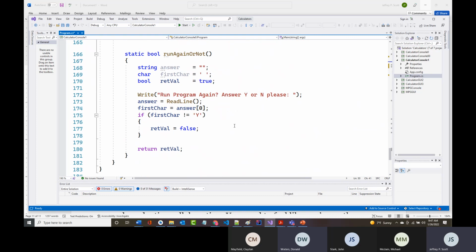There it is, not long. So answer is what's going to get displayed on the screen. It's going to say run program again, answer Y or N, please. Now we're assuming that when we tell the user to enter a Y or an N, we're assuming they're smart enough that they can do that. All right, they may be or they may not be.